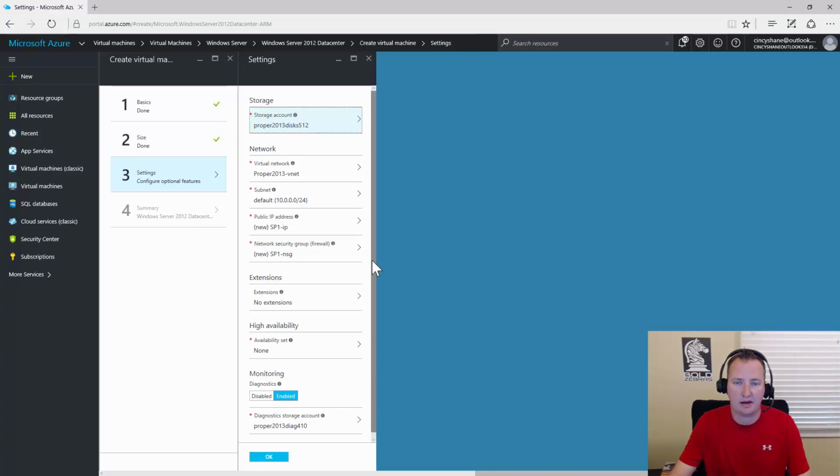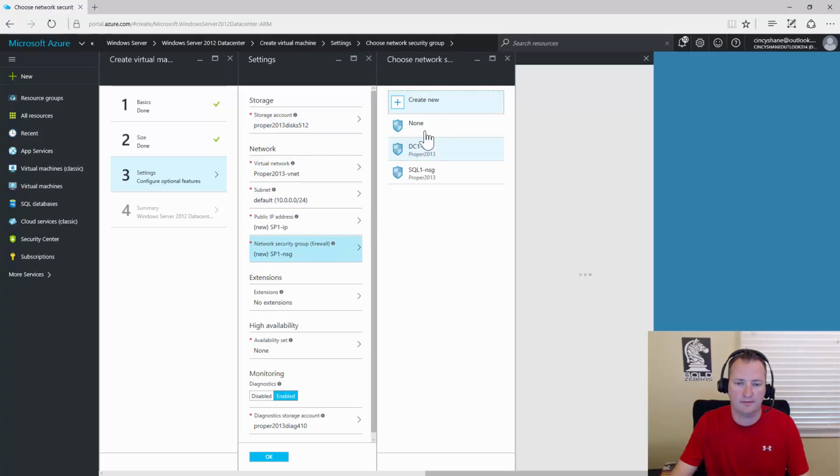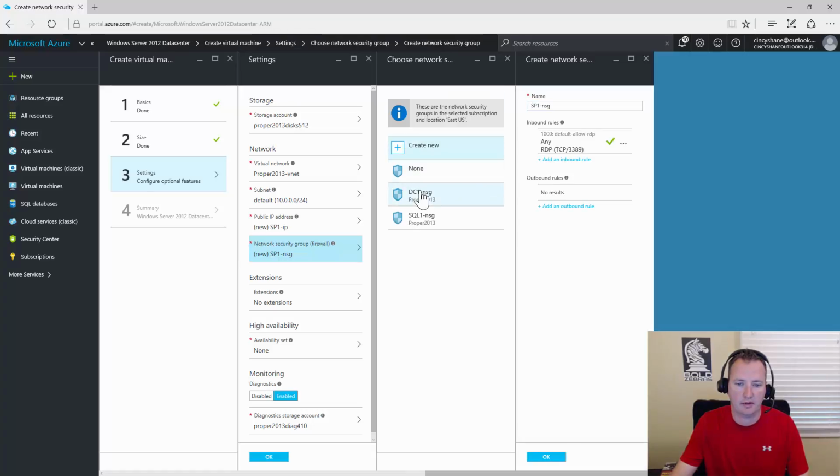For optional settings, I'm not going to change anything. I want to make sure the virtual network is the same, proper 2013, the same as the other one, so that's good. I'll go ahead and change the security group to the same one as my domain controller.